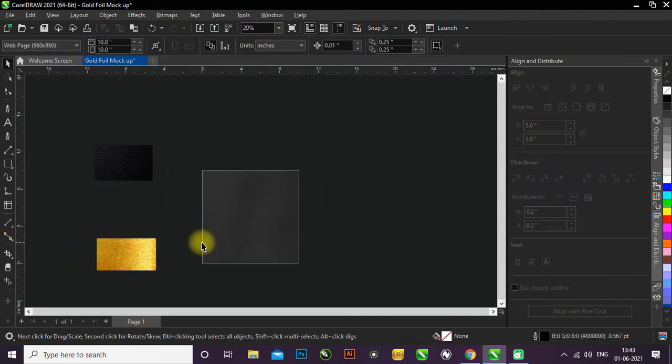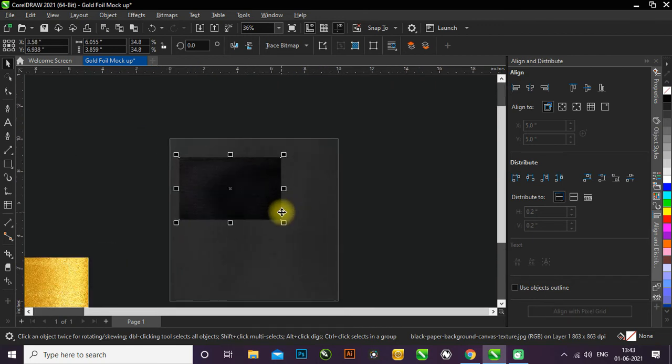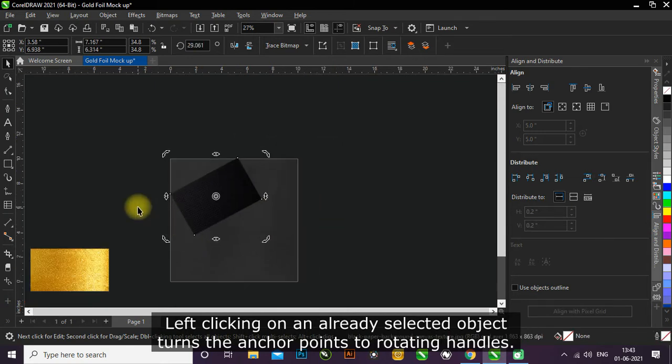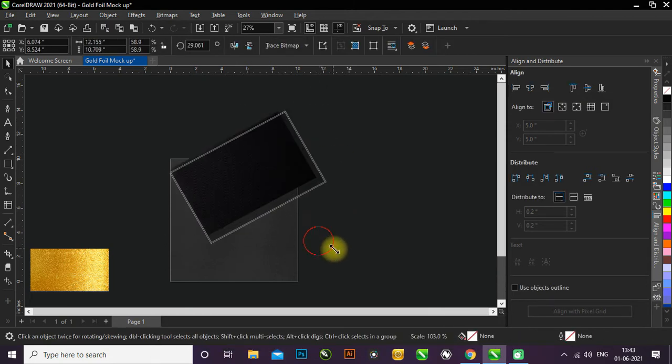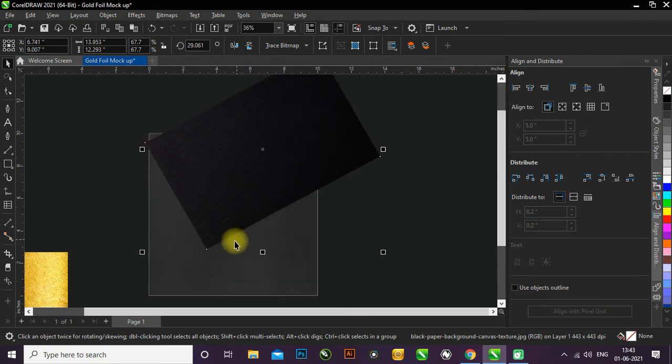Okay, now we will come to the black paper. I will just select it, bring it in the center. I will once again left click on it to change the handles into rotating ones. And then I will just slightly rotate it and then increase its size a bit. Okay, I think this is enough.